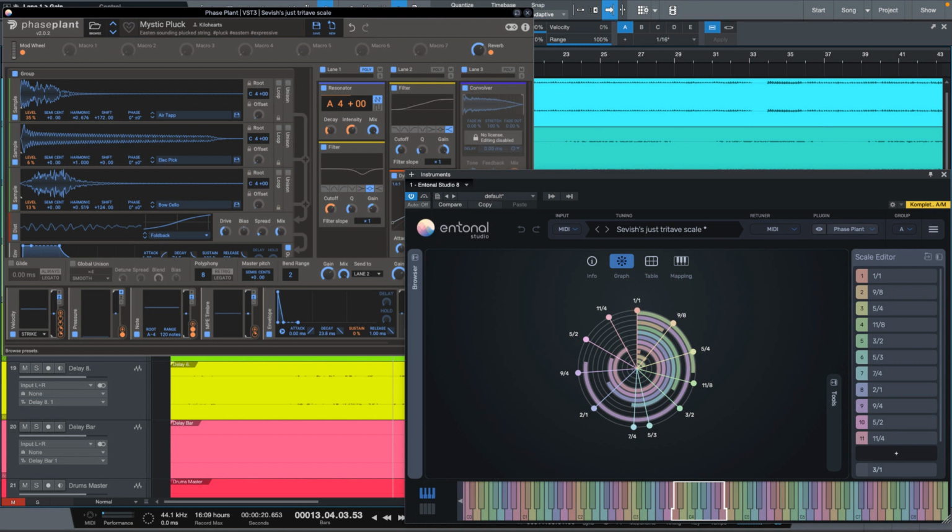Scale generator. Import new tunings from Scala files, or whip up a new equal temperament by selecting the size of the octave and the number of its divisions.